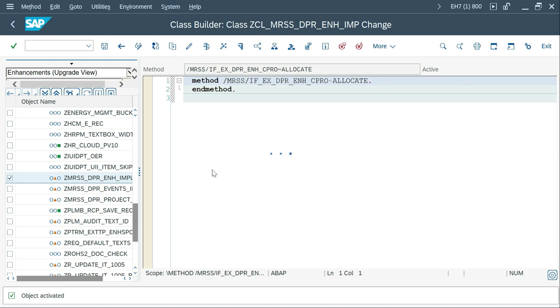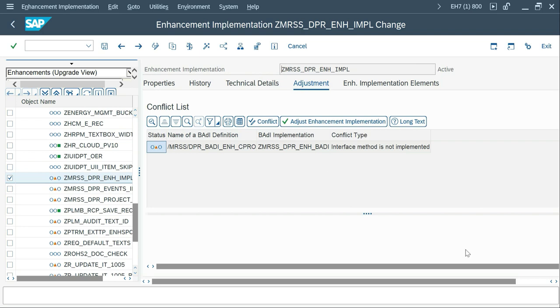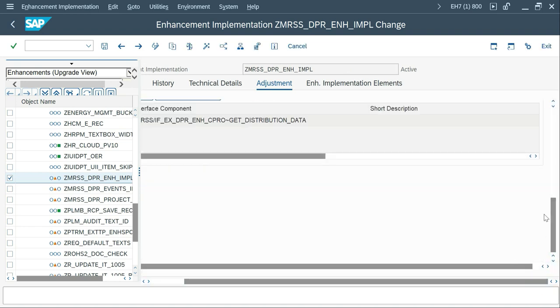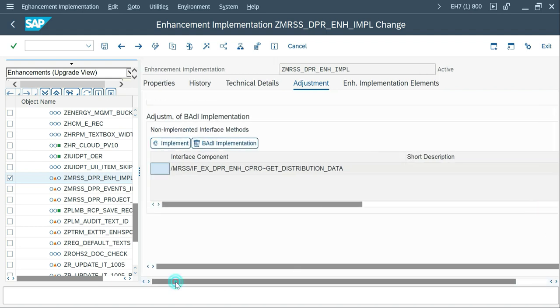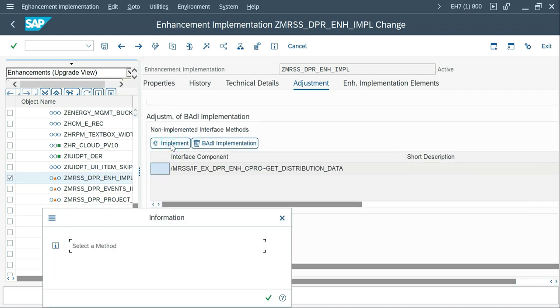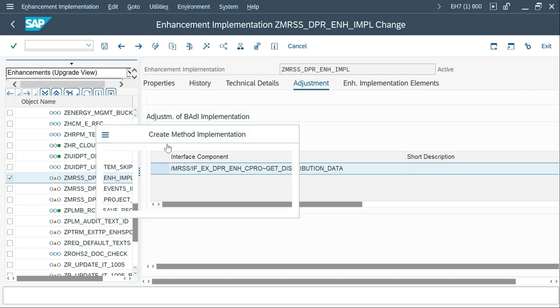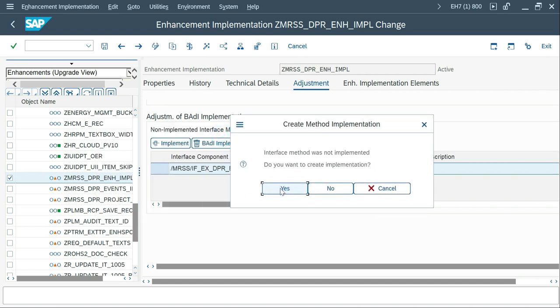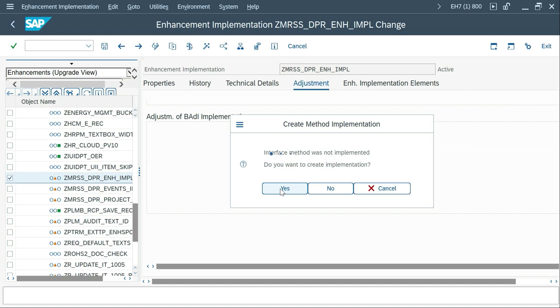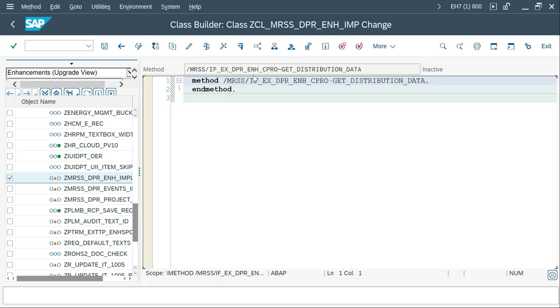So I'm going back. Yes, conflict. Come down. So now it shows only one method to be implemented. So I'll just go with implement. Okay, let's try this way. Okay, I don't want to delete it. You can try because I'm not sure who actually implemented this. So let me implement it. You can try with delete also. It just removes the method implementation, not the actual source. Just remove the implementation. Okay, and activate it.